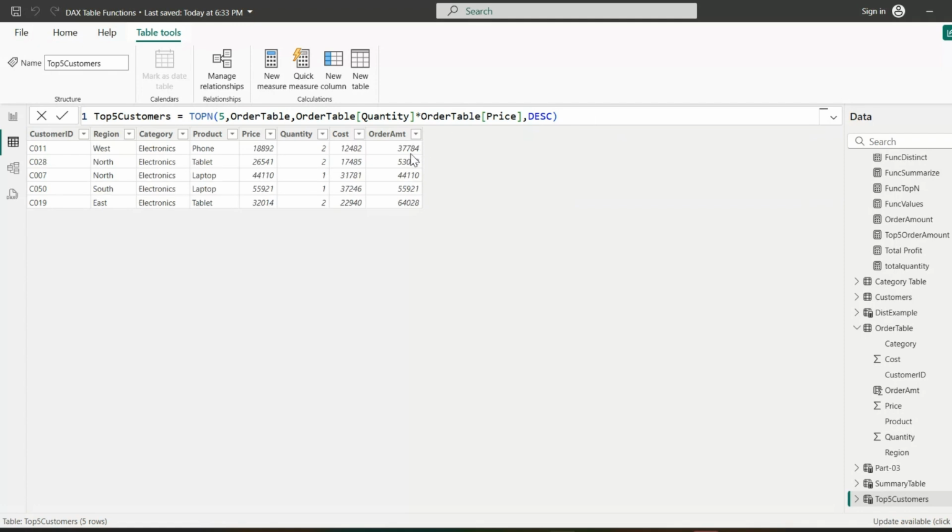You can see this. This is the actual top 5 customers, right? Based on the order amount, highest order amount, we have to return the top 5 values. And the example which we have seen before using the ascending, they are actually the bottom 5. We have seen how this top n function works with the calculated table.